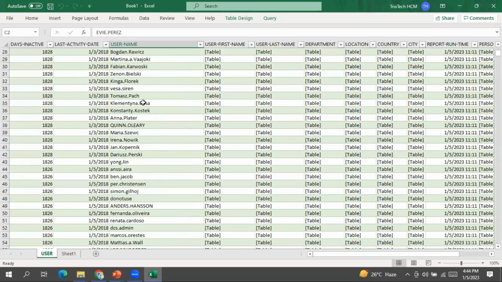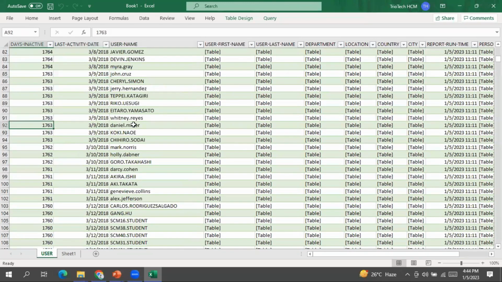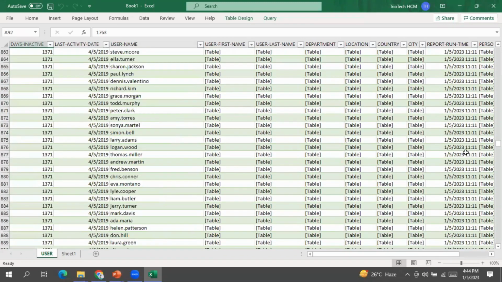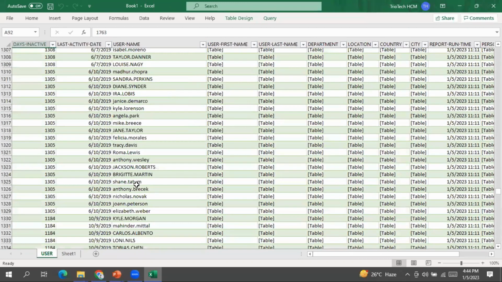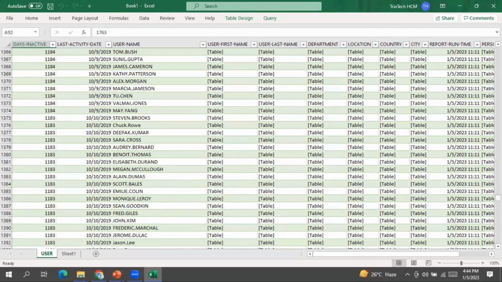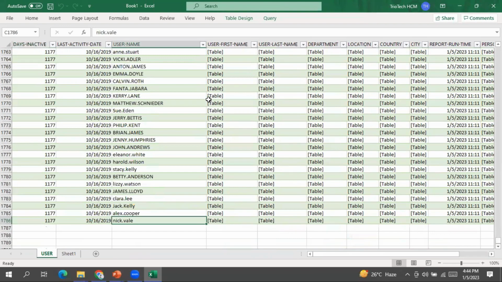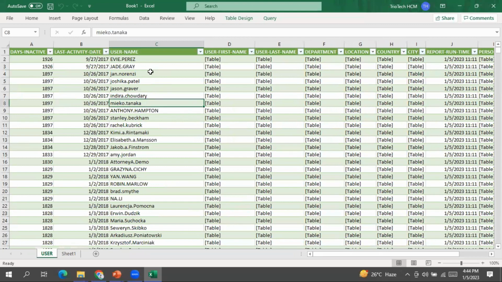Like that, you can see all the user information when they last logged in, how many days back they logged in. Means these all are the inactive people. They are not using the application since that particular date. So all the people information you can see here. If you scroll down, you can see till here 1785 people who all are there in the system who are inactive more than 30 days. Okay. All the historical information I can fetch here.